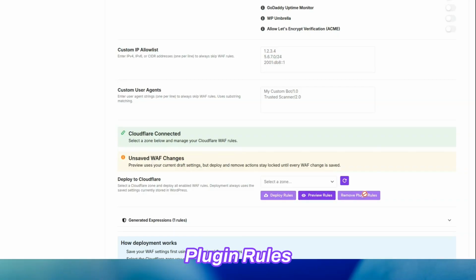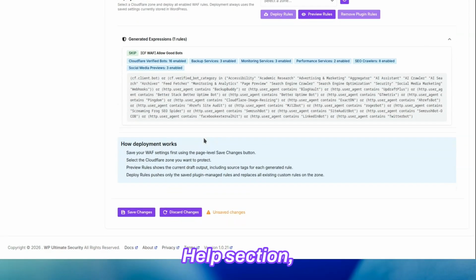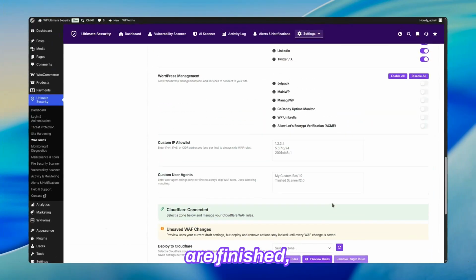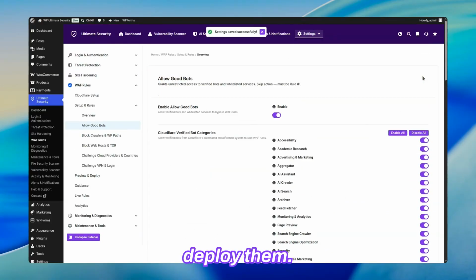And this is the Remove Plugin Rules button. It allows you to clear out the rules managed by the plugin. Here you can see the final expression of the rules. Eventually, here is a help section where you can understand how the deployment works. When you are finished, click the Save Changes button at the top. Now your rules are saved, and you can deploy them.